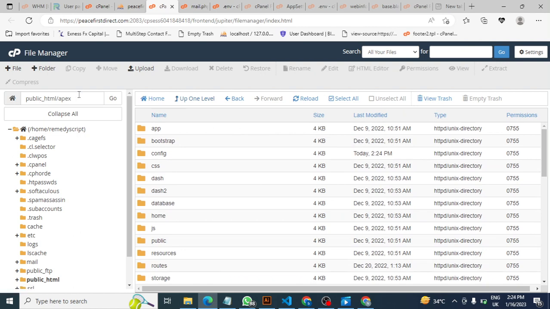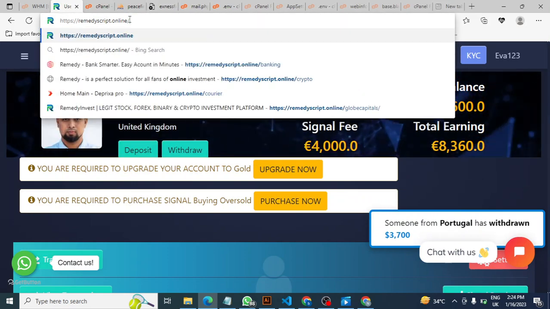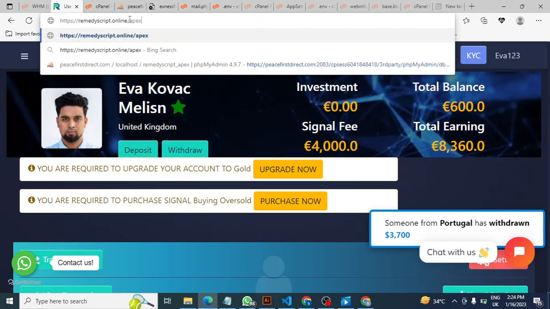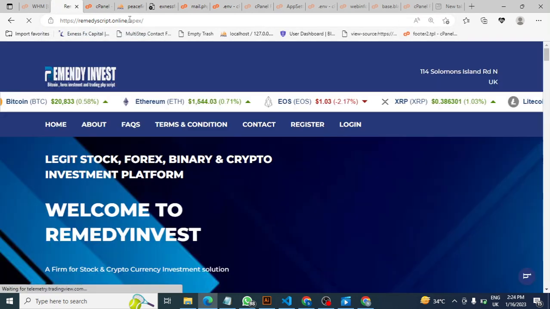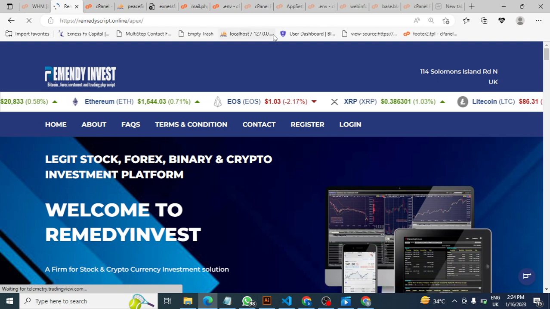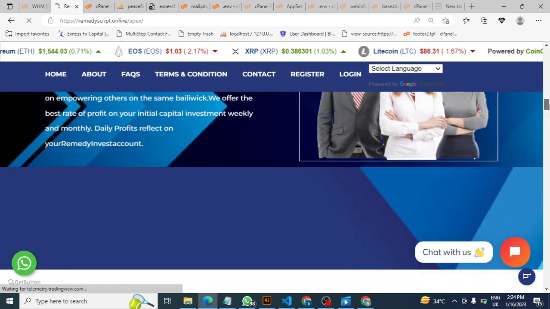Remember that we hosted the site in a cPanel called remedyscript, inside a subfolder called Apex. Look at it. Let's click on Apex. All right, that's it. The site is up currently. Are you seeing it? The site is up.